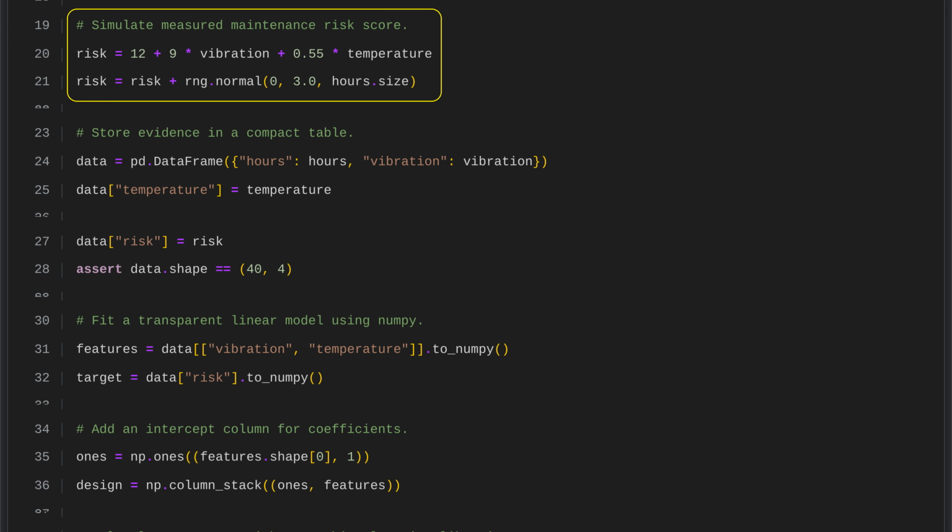The maintenance risk score starts with a baseline of 12, then increases based on vibration and temperature. Vibration has a stronger effect, while temperature adds a smaller contribution. Random normal noise with mean 0 and standard deviation 3 is also added across the time range to simulate real-world measurement variation.